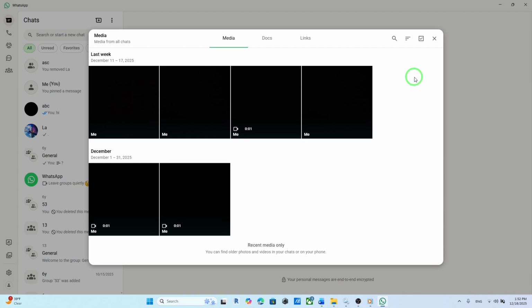It's one of those small updates that makes a huge difference in everyday use, saving you time and helping keep your digital life organized.